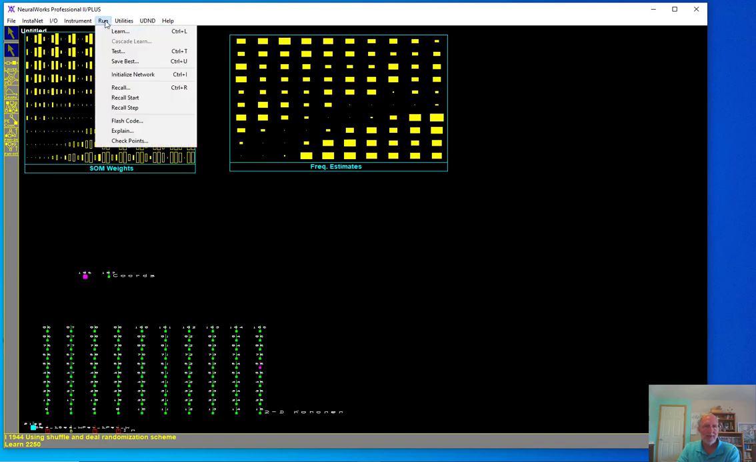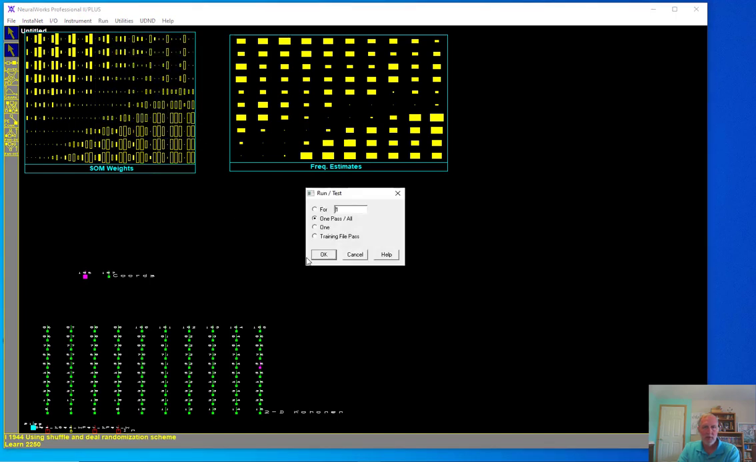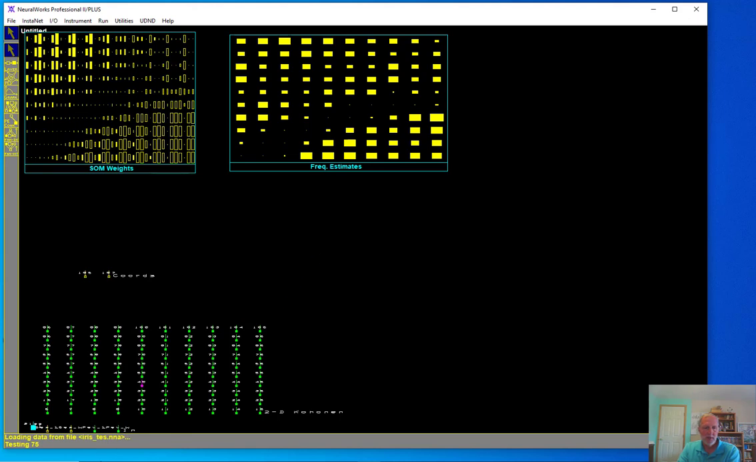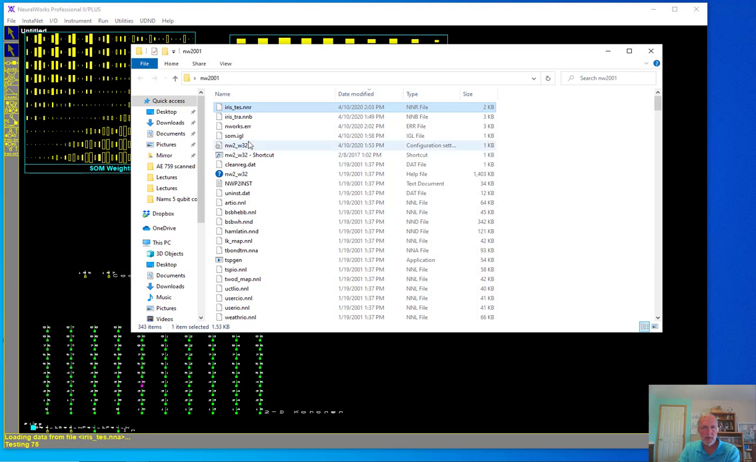And now we're going to test on the testing data. So we're going to do run and test. We're going to say one pass all because that's what we do when we test. And this creates an NNR file just like normal inside the directory where the current directory of the program is located. I'm using the install directory. That's just the easiest way to do it if I'm on my local computer. So I've got a file here called iristest.nnr. It was just created.